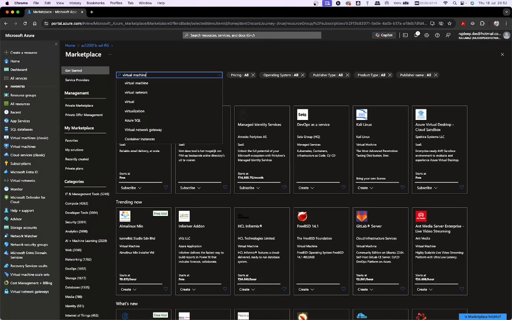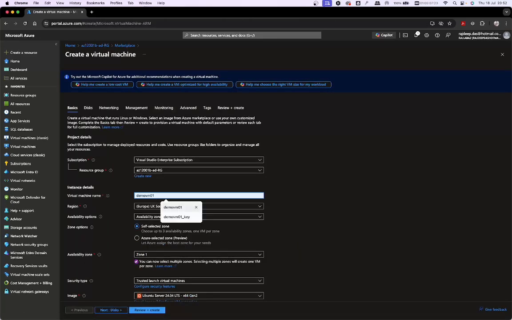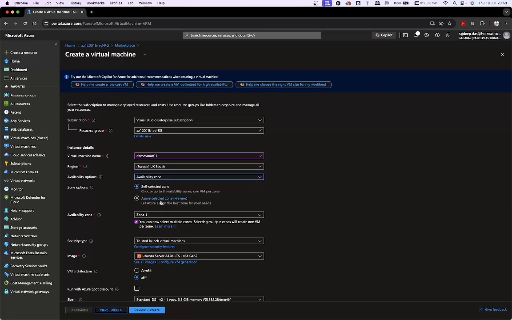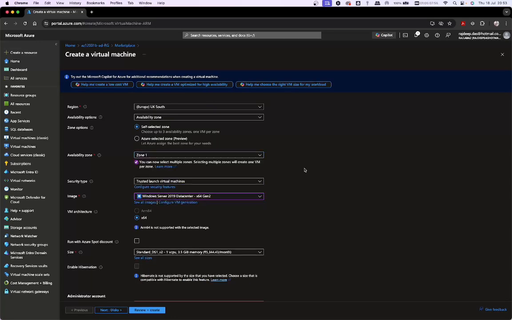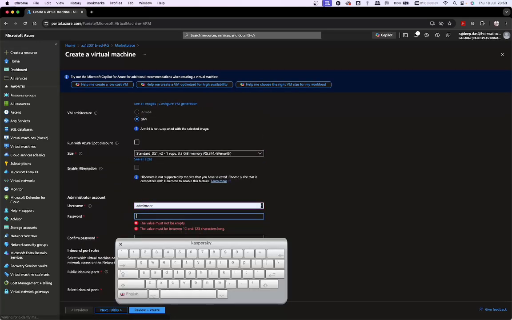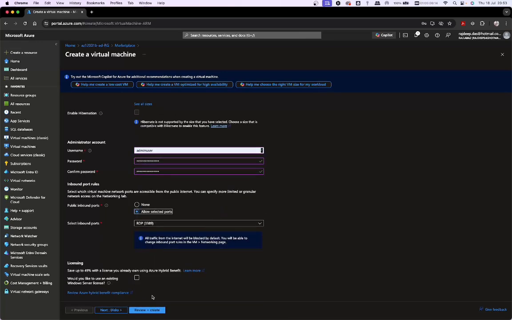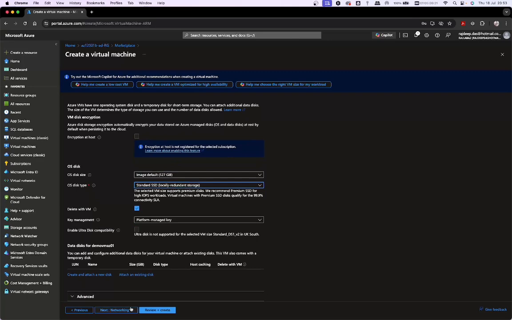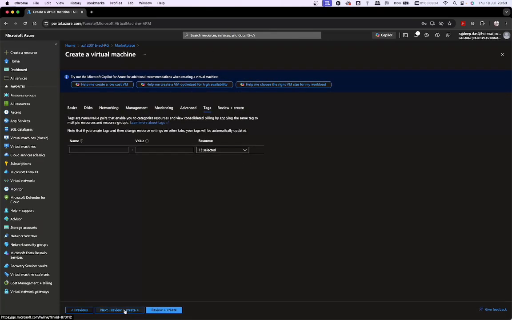Okay, now let's create another virtual machine, and this time we are going to give it another name. And the important thing to note is we are going to select the zone in this particular example. The rest of the settings are the same. We'll give a username, password, and select the disk type, select networking, should be the same network, disable boot diagnostics and create.